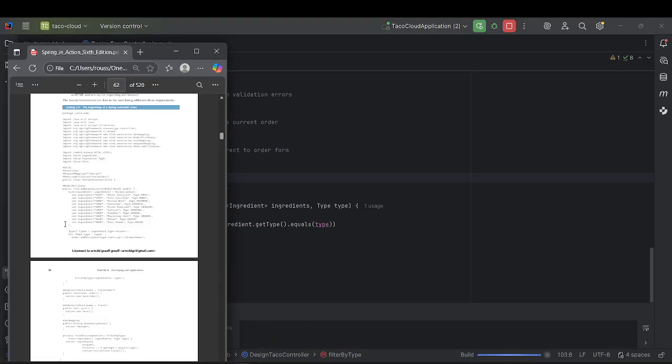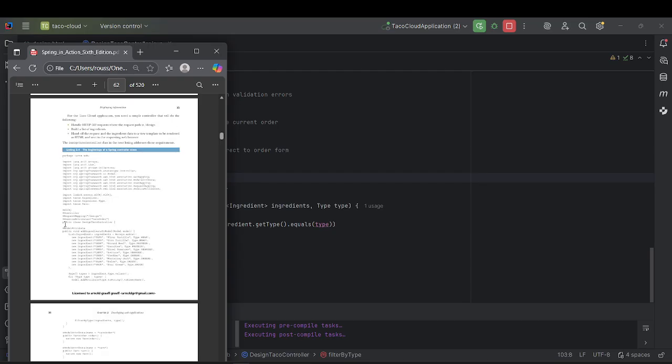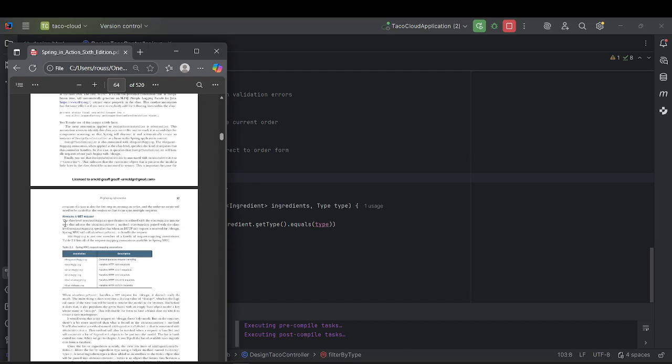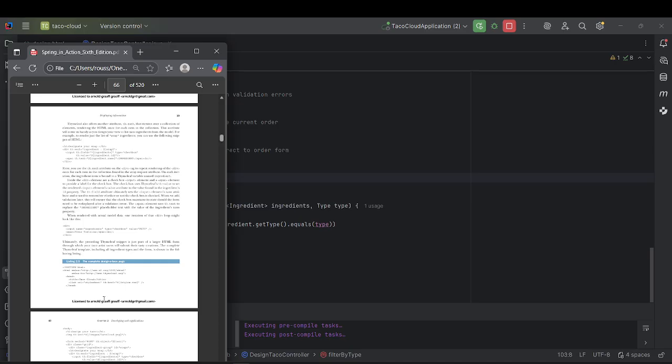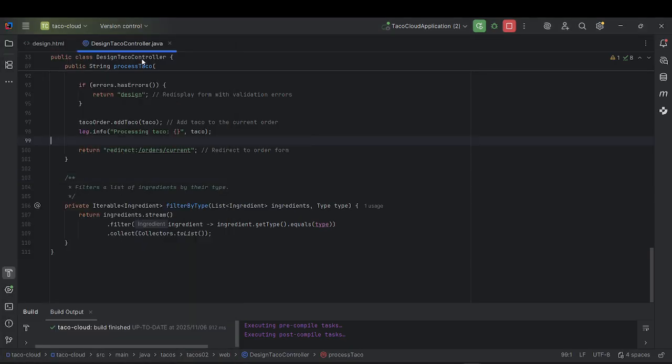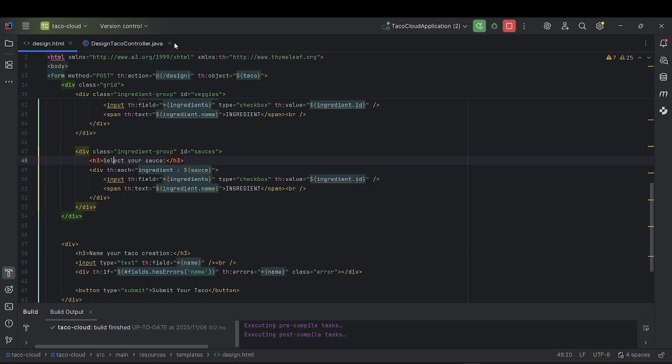Moving on, we're going to the design HTML.